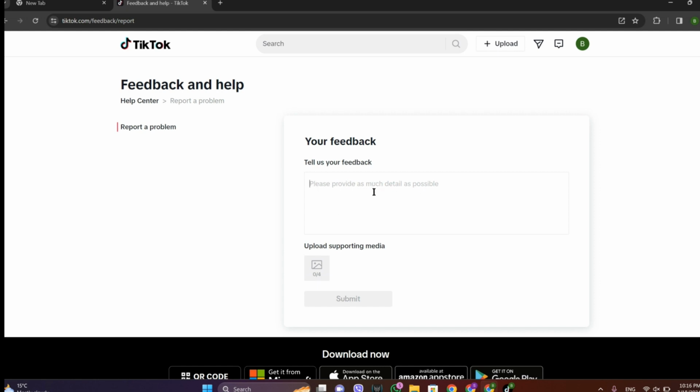Once you write your entire problem and the details, you can click on the icon over here to upload any screenshot of your problem. And once you are done with all of this, simply click on submit in the bottom and your problem will be addressed and fixed by the help center of TikTok.